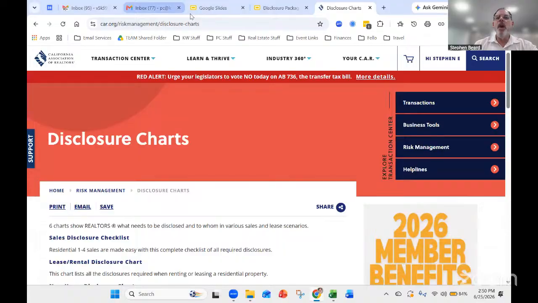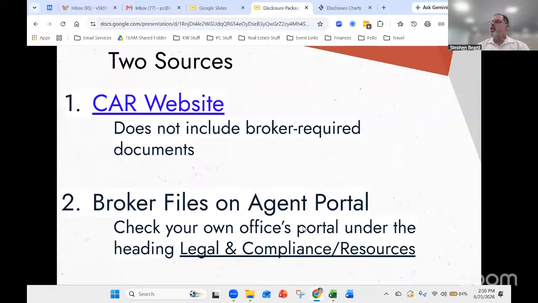But that's not your only source of information, guys. There is another source, and that is the broker files. Each of your offices, you have your agent portal. You might remember the agent portal is where you go to get documents for the coaching program and where you go to get marketing support. But the agent portal has a whole section of legal and compliance.